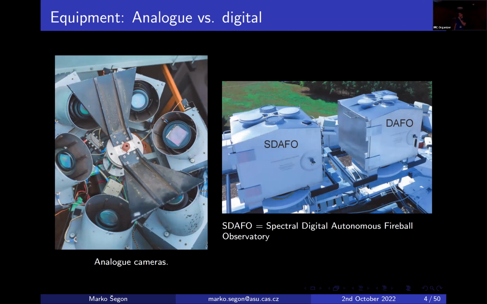Let's look a bit at the equipment. On the left image, you can see the 6 analog cameras, which were a single station system operational from 1960 to 2018. This was located in Ondřejov, and you can see the rotating shutter in front of the cameras. These cameras had photographic plates. But on the other image, you can see the SDAFO and DAFO systems, which are currently operational. The SDAFO system has 12 stations across the Czech Republic, Slovak Republic, and Germany, and these cameras are Canon EOS cameras equipped with CMOS sensors.